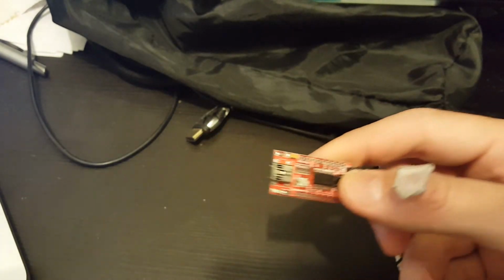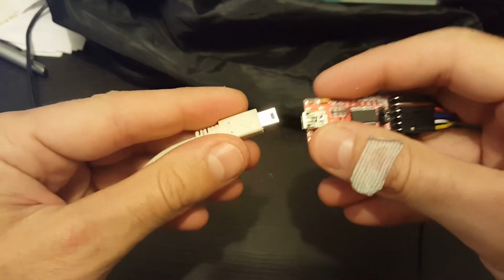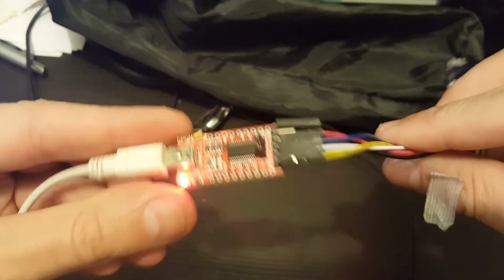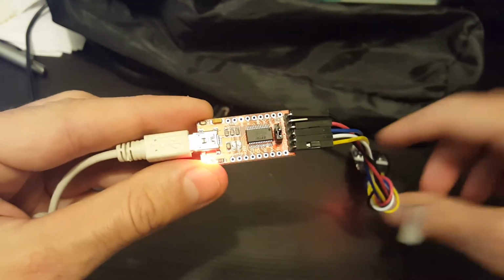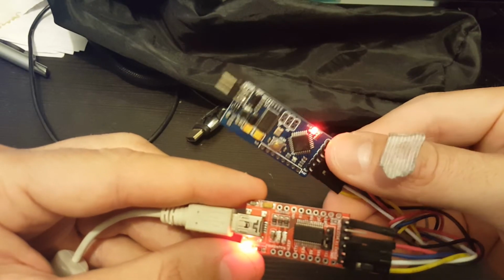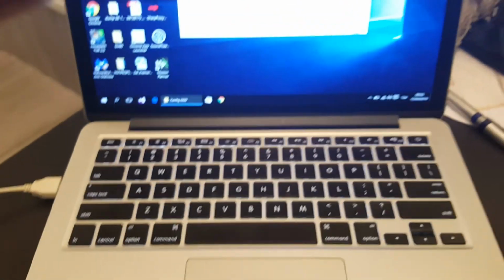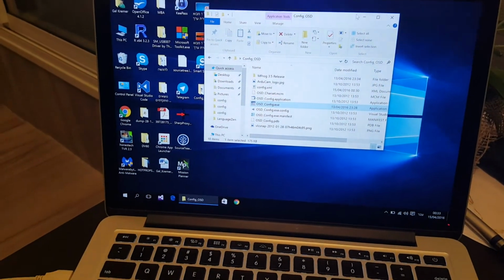So after you've done all of that, just plug your USB cable into the FTDI adapter. Whoops. And now we're going to see here a red light, and we see the light go blinking also on the Minimosd. After you've done that, it's going to install the driver on your computer.